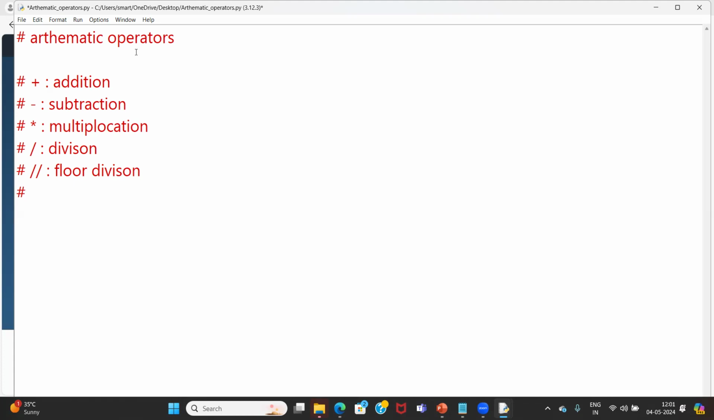I thought, what is the percentile? Percent. Reminder. What is a double star? Power. Power operator. 2 to the power of 2.